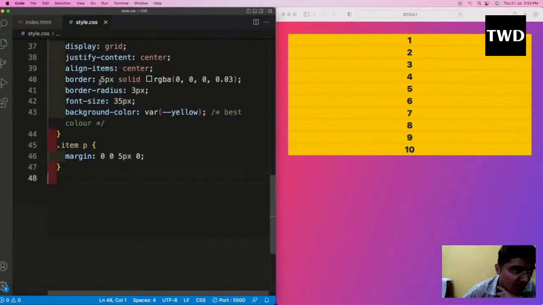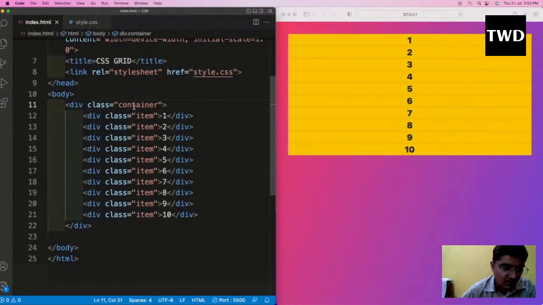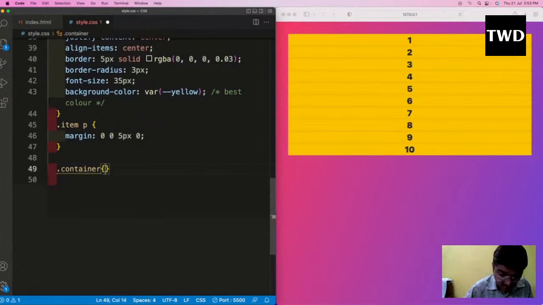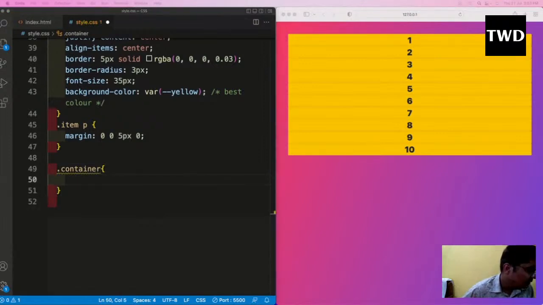So now let us start with the class. Control C. Always copy the class name. Please make it a mandatory rule. Dot container. And now let us add grid functionality here. So how?